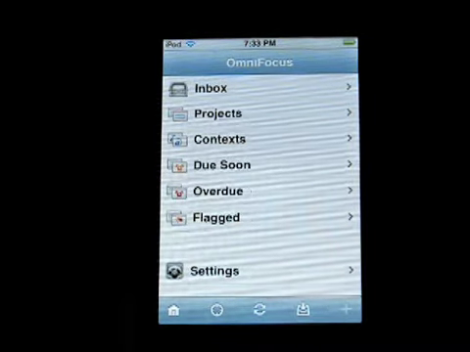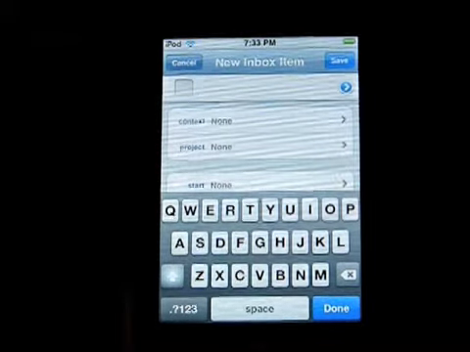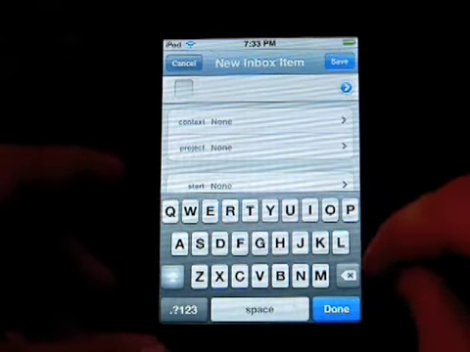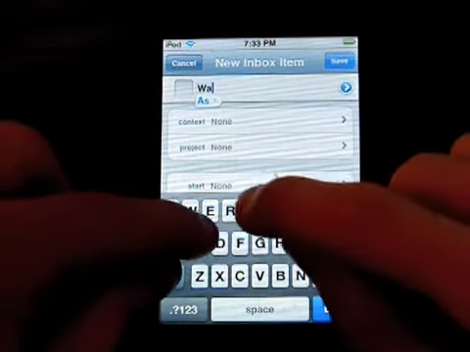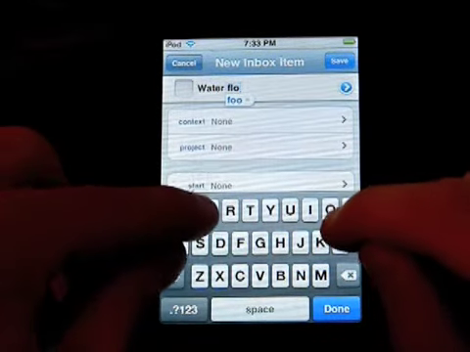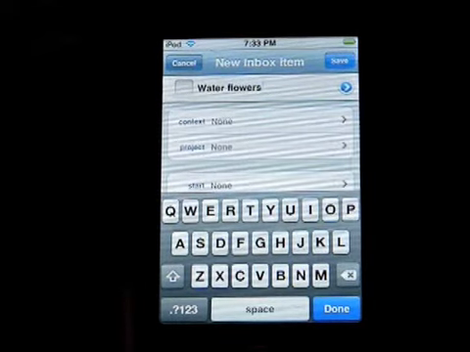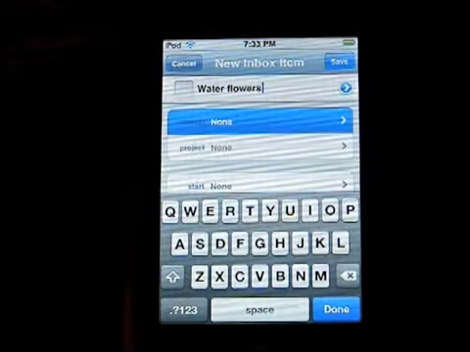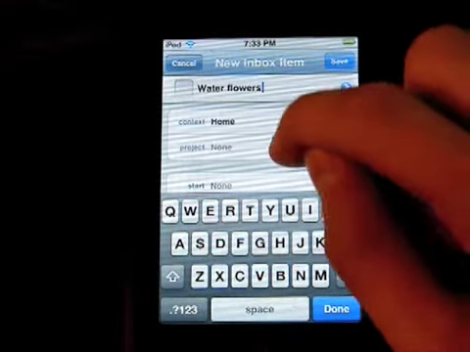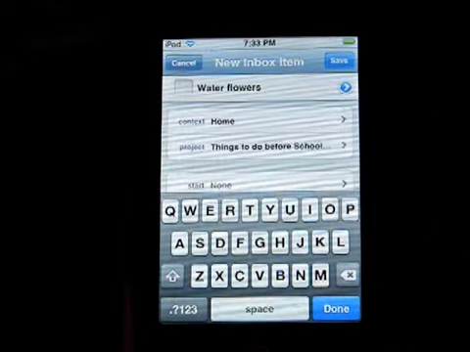So let's do that. Let's make an inbox item on the iPod. So we enter the step, the action. Let's see, water flowers. All right, so water flowers. And to add a context, you tap the context here. Let's see, that's at home. Project. Let's add it to things to do before school starts.